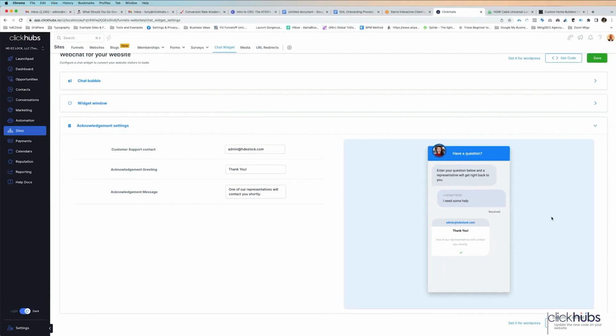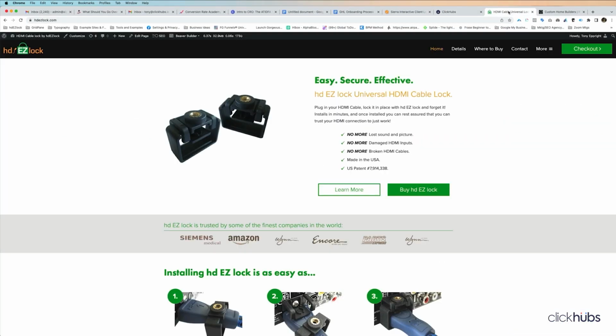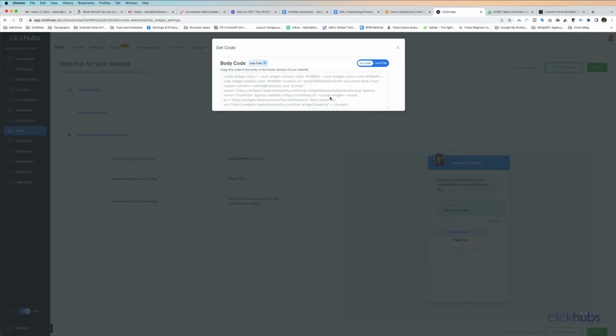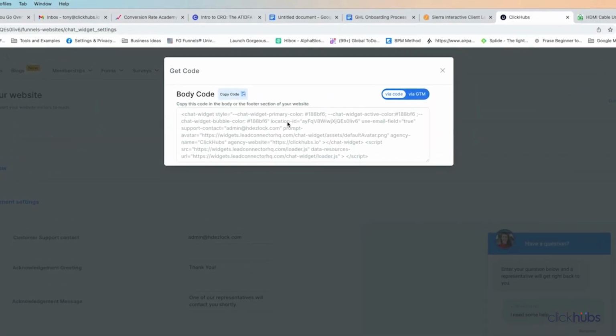And then there's a couple ways to embed it. I'm going to be putting it on this WordPress website here. And they do have a WordPress plugin you can get here. Or if you click Get Code, it's going to give you an embed code here that you can copy, and you can put it in the body or the footer section of your website. So depending on the website, you'll typically have an input area where you can enter your scripts in either the body section or the footer section. If you have any problems with that, just reach out to me. I'd be happy to help.